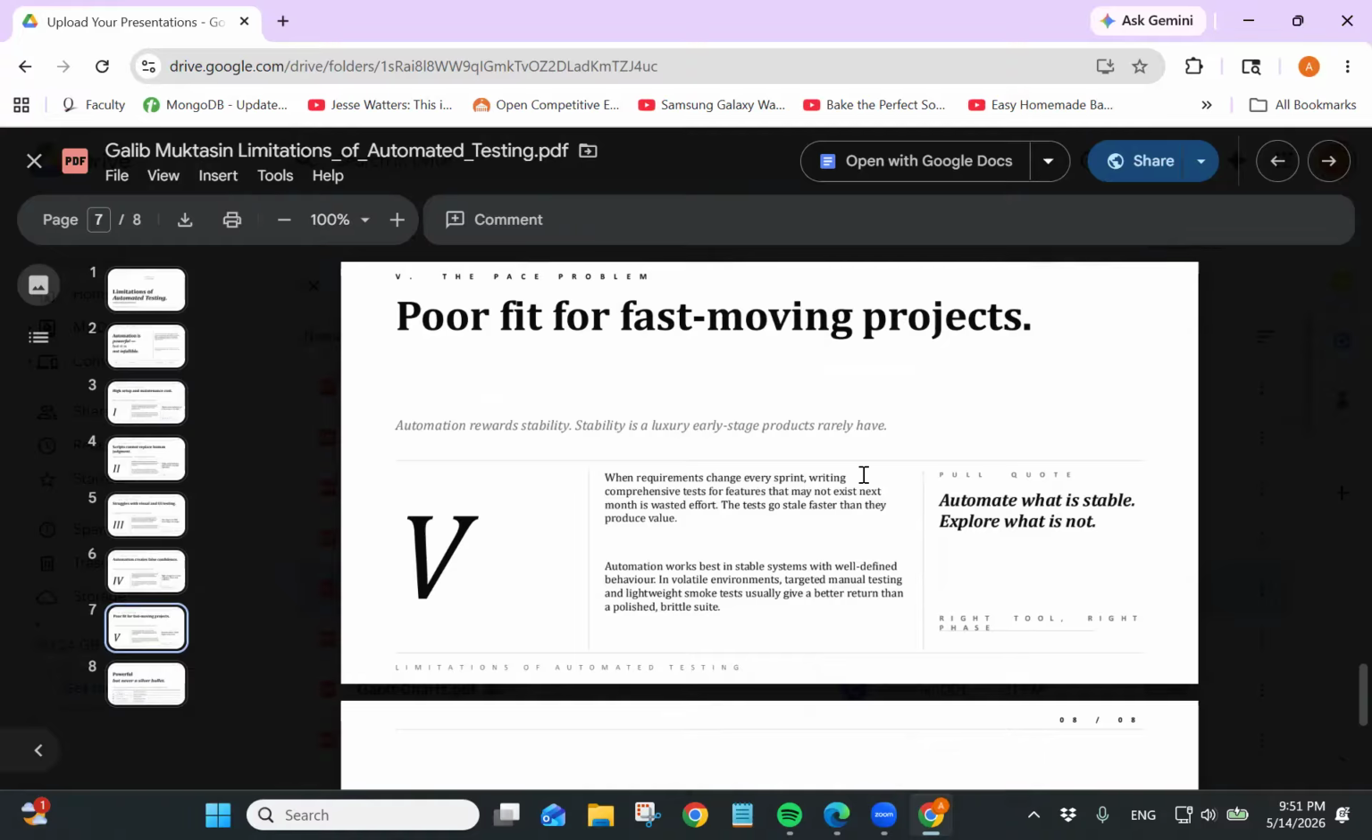But for software engineering methods like agile methodology, it's actually bad, because with every change to functionality or UI or anything else, you also need to change the test cases. You need to change the scripts. This takes a lot of time, and automation works best in stable systems with well-defined behavior. In volatile environments like agile methodology, targeted manual testing and lightweight smoke tests usually give a better result than automated testing.